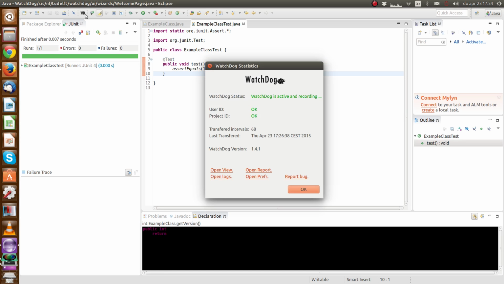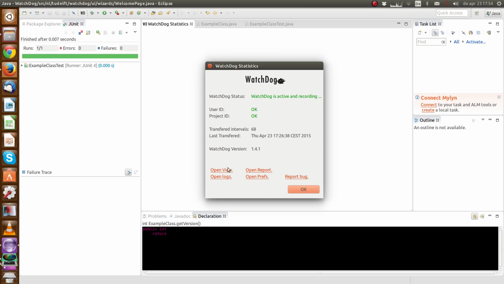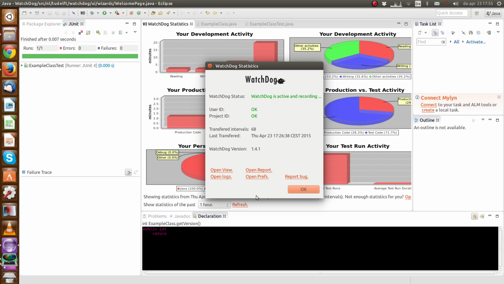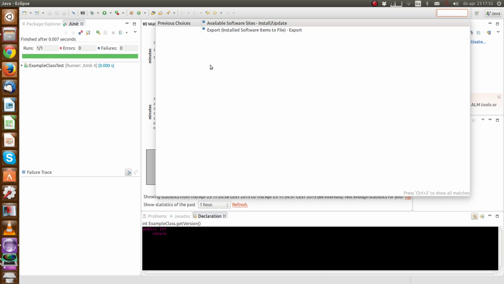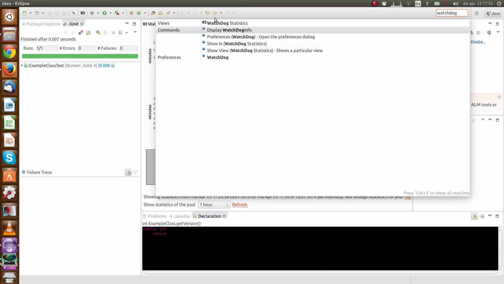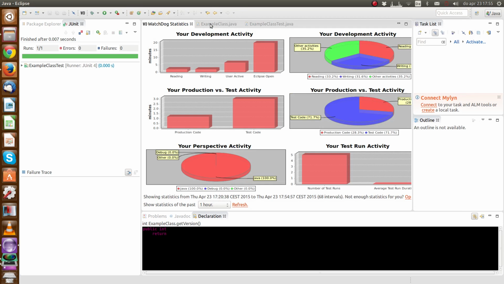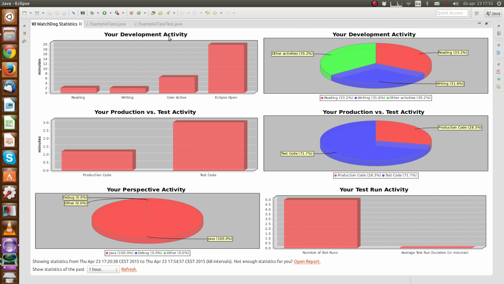So let's inspect what we've done with WatchDog. WatchDog contributes a view. You can open that either through clicking the WatchDog icon and then clicking on the hyperlink, or by just doing Ctrl+3 and then typing WatchDog. So let's inspect our results here. Well, what have we been doing? Well, we worked over 70% of our time on test code and only 30% or roughly a minute on production code.